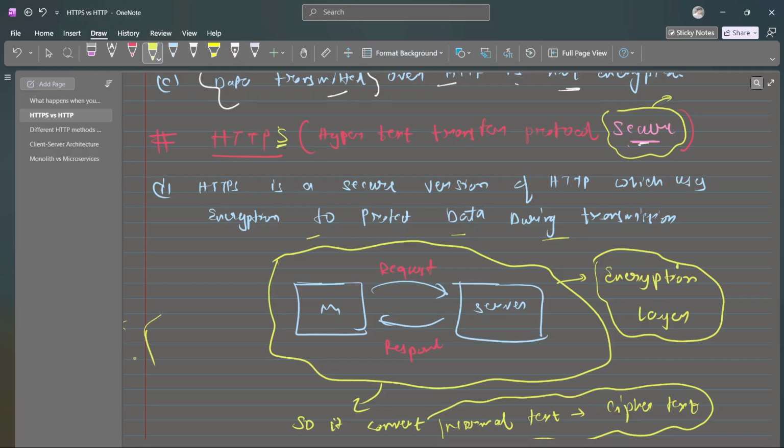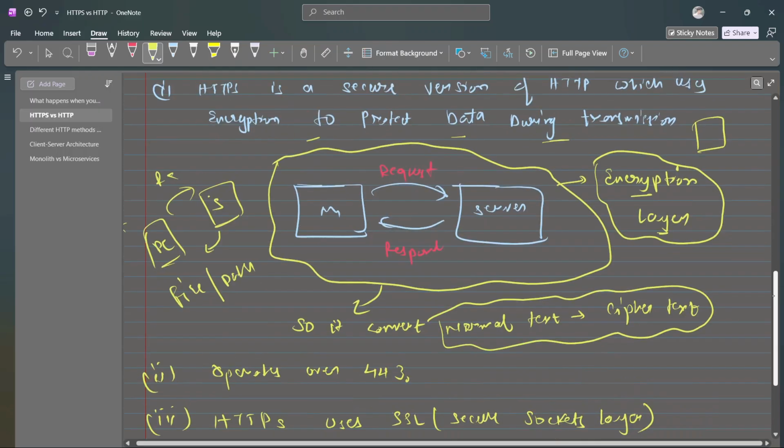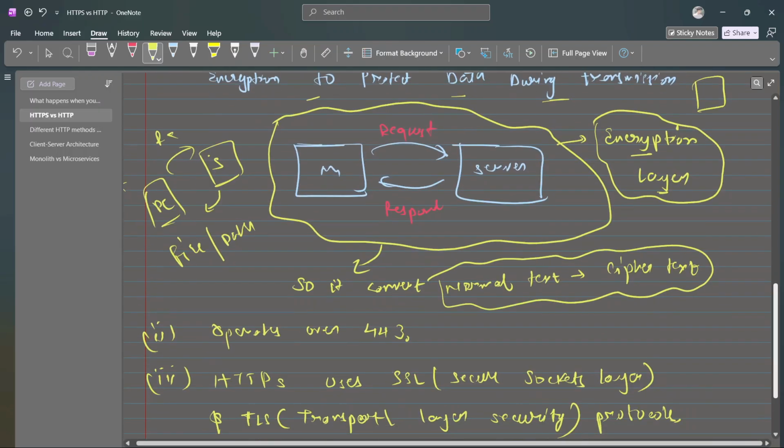The same thing is happening. We have a machine, a PC, a computer, and we send a request to the server. We need some data, some file, or some code. After this, the server is going to give the response. But the point is that here an encryption layer is there. So it will protect the data from other people and give it to us in a secure way.